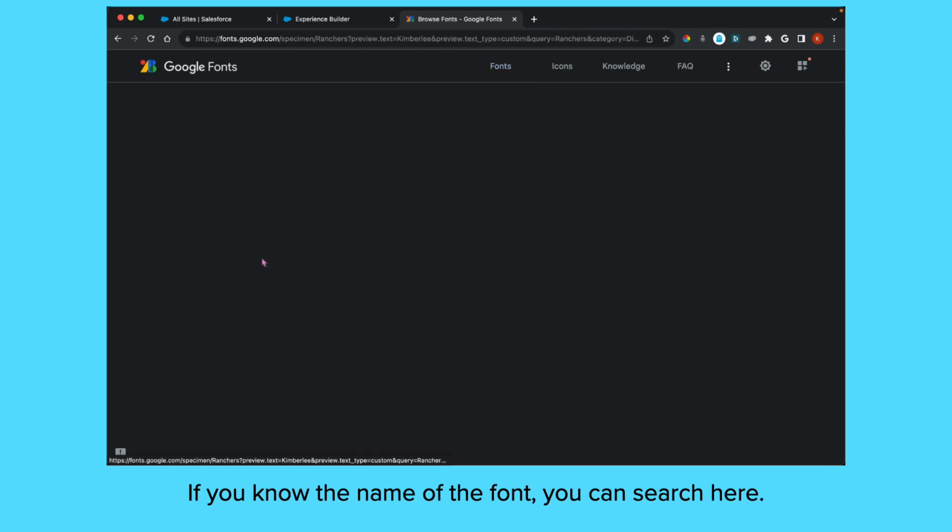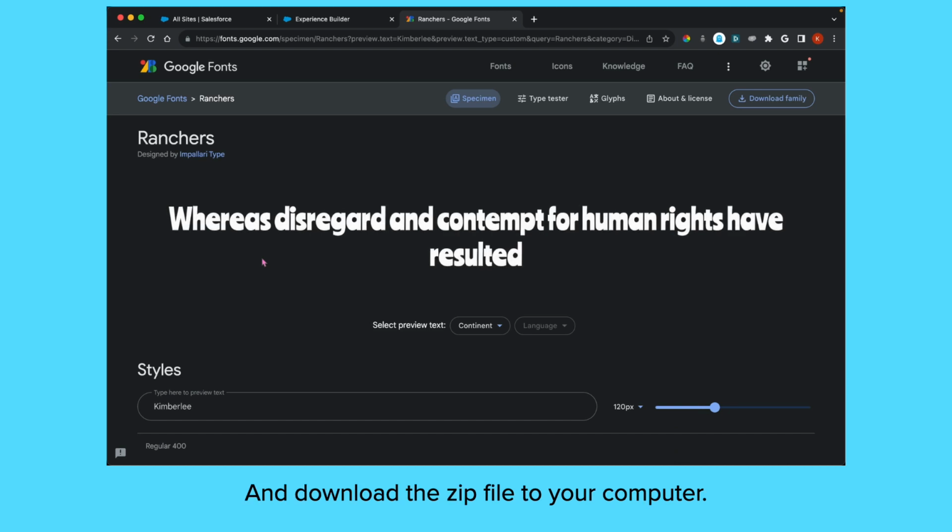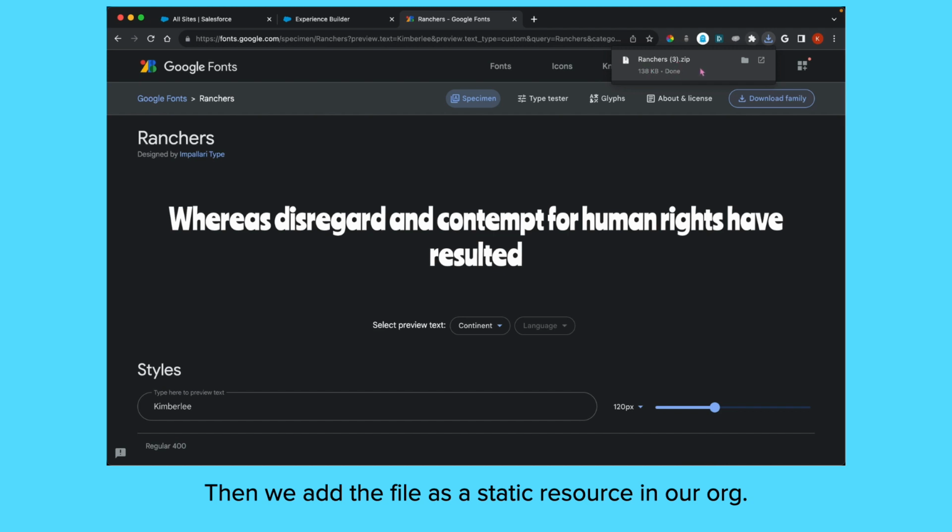Once you find the font that you like, you go up to the upper right-hand side and you want to download the font to your computer. So you just click on Download Family. It'll download into a zip file. And then we have to add it as a static resource into our org.